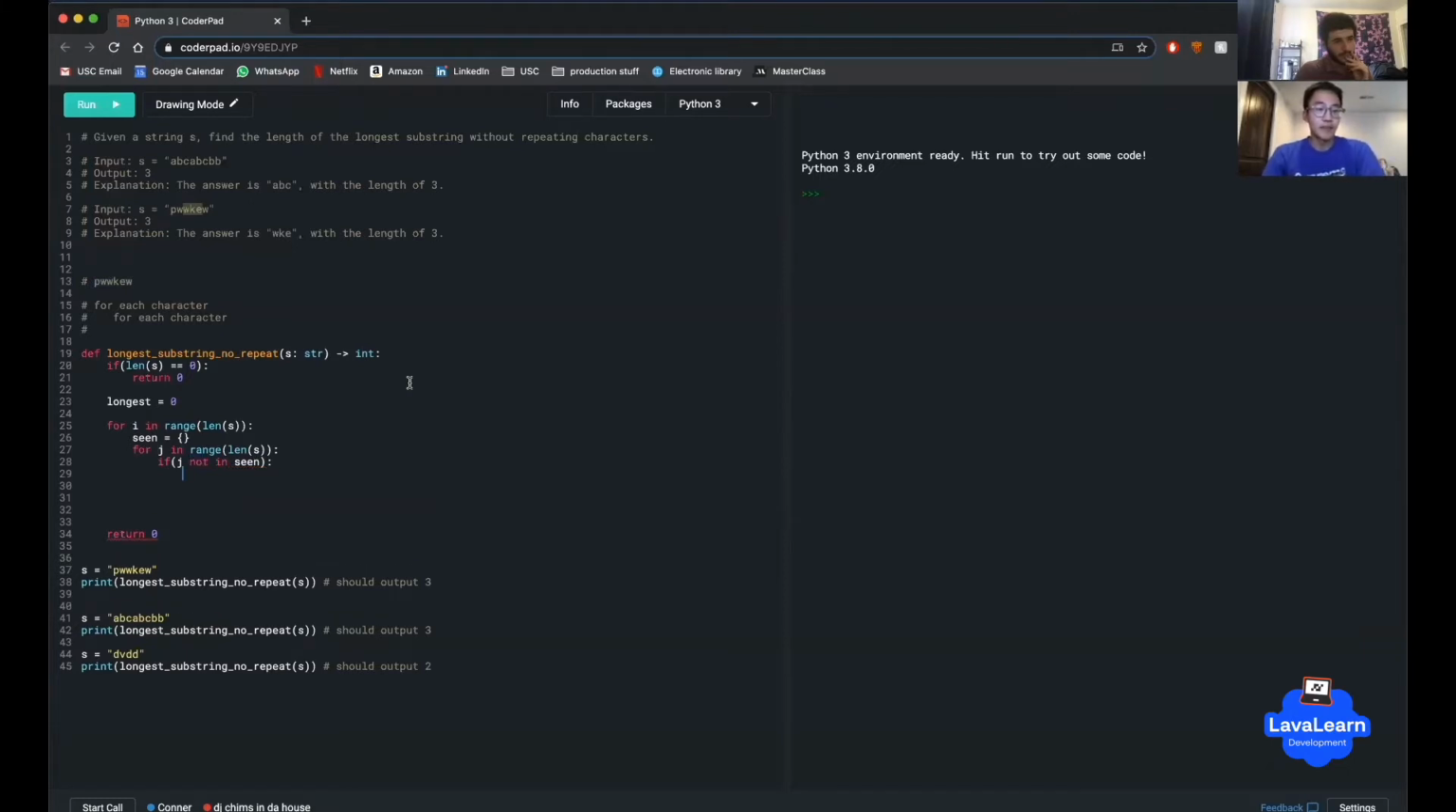then we can recalculate whatever our longest is. So we can do longest equals j minus i plus 1, because if j and i are both 1, then 1 minus 1 is 0, but the longest substring would be 1, so we want to add a 1 here. And then we want to compare that to the longest.